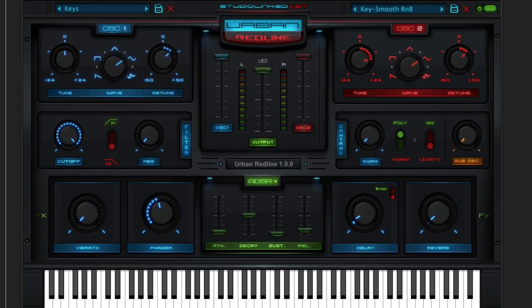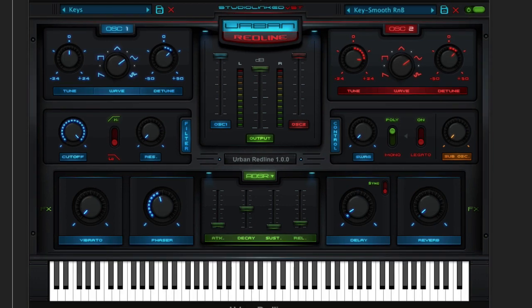Okay, so now what I want to do is get down to the power of Urban Redline. Here is a beat that sounds like something Drake would get on. It uses four instances of our Urban Redline: keys, a pad, a lead, and a bass, using some of the built-in presets. After this video, visit Sound University on our website to learn how you can create each of these sounds from scratch. So let's go ahead and play the beat real quick.